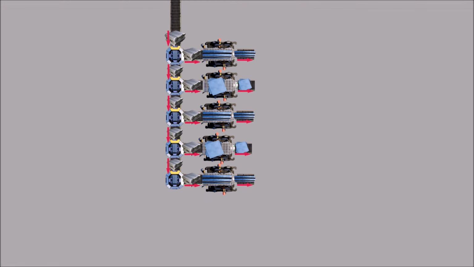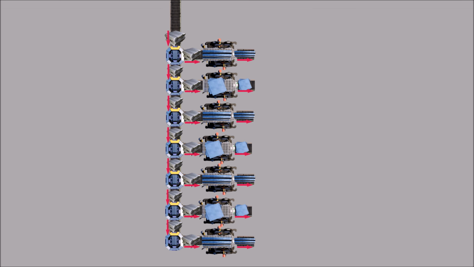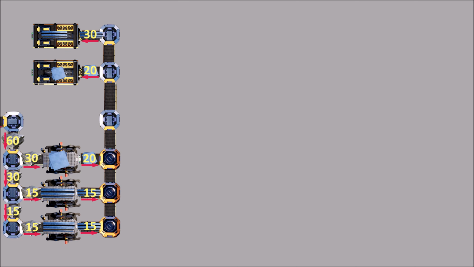What we start with is a conveyor belt which is producing iron ingots, and what we do is place constructors along the conveyor belt using splitters. These constructors will produce iron plates or iron rods. Let's say we have a conveyor belt producing 60 iron ingots per minute and 3 constructors. First is making iron plates, the second and third iron rods.